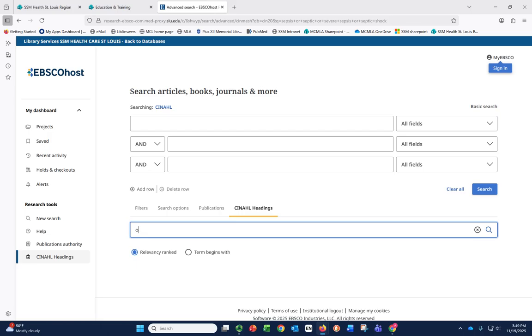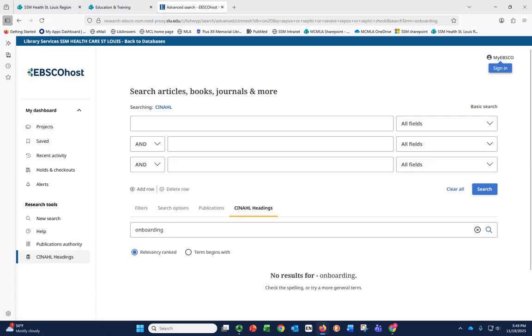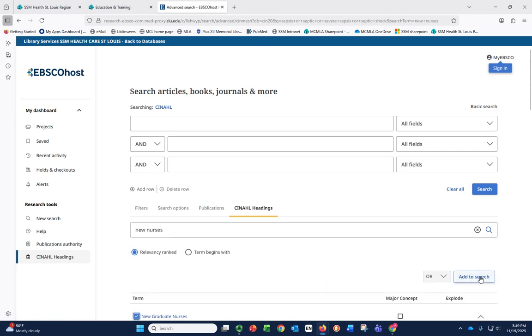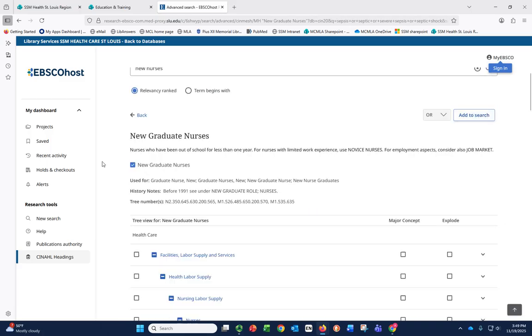If it's not there, I'm going to try a different term and see. New nurse. So it's going to say new graduate nurses, and if I click on the actual heading, it'll give me more details on what it's using, and then I can click add to search.